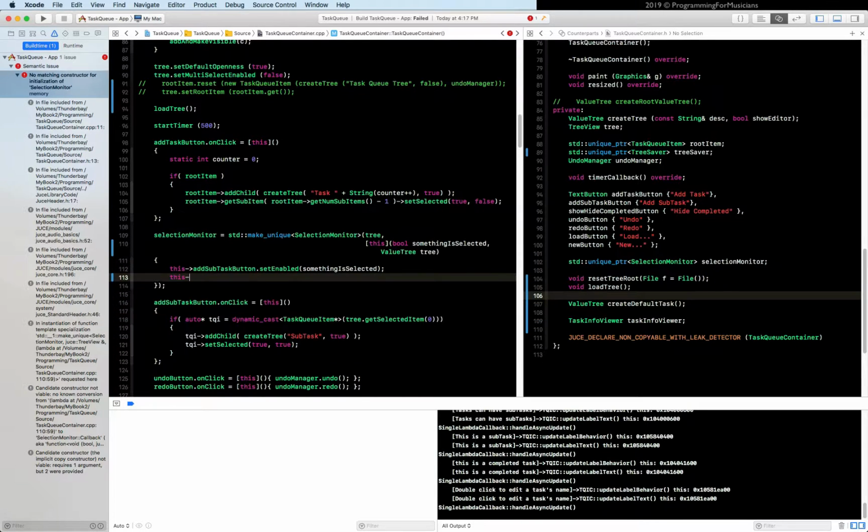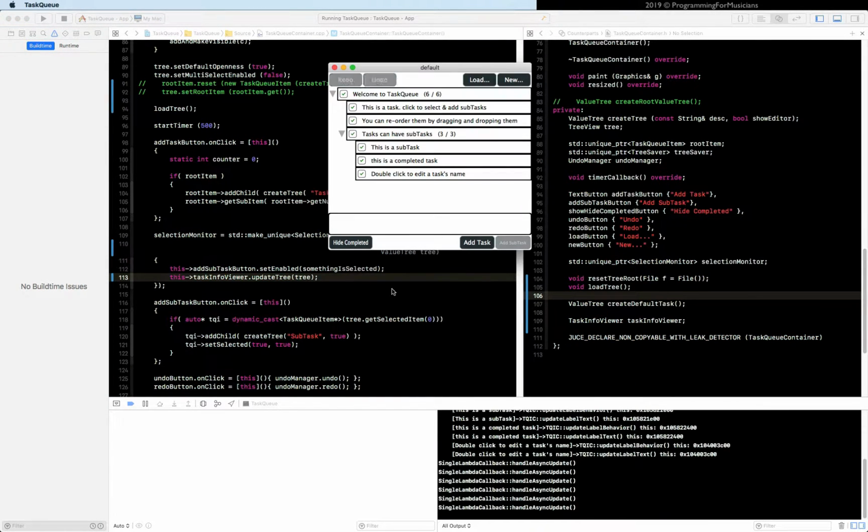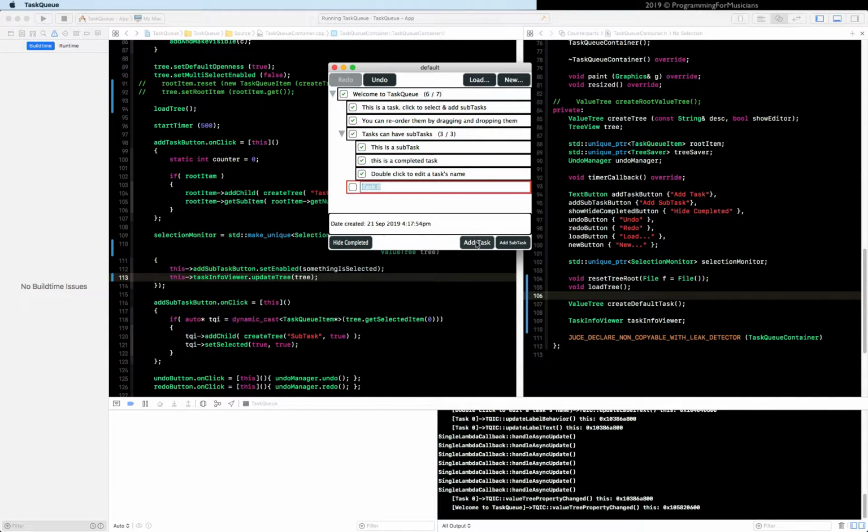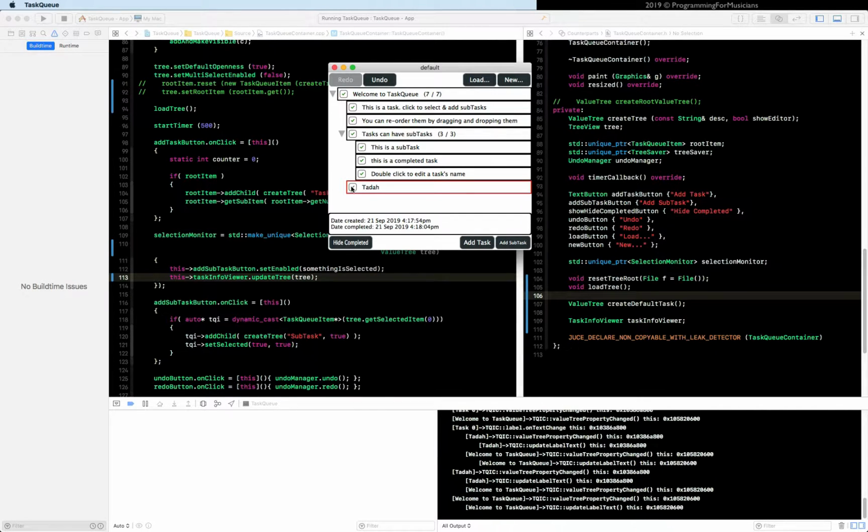Okay, and so add subtasks, something is selected, yes. And now we can do this task info viewer dot update tree. Okay, cool. Now let's try it. Let's just click on some. Look at that. All right, let's make a task. Ta-da. Date created is, this is a much nicer view than that other thing. And then if we click the check mark, it shows the time completed. Awesome. That's perfect.